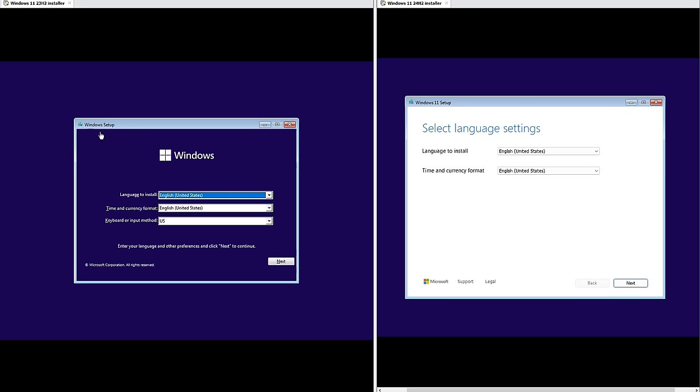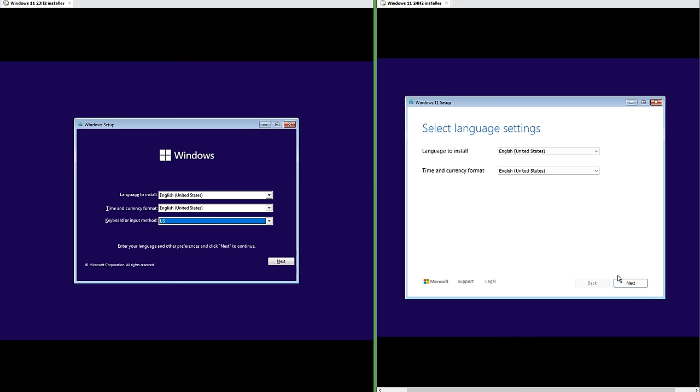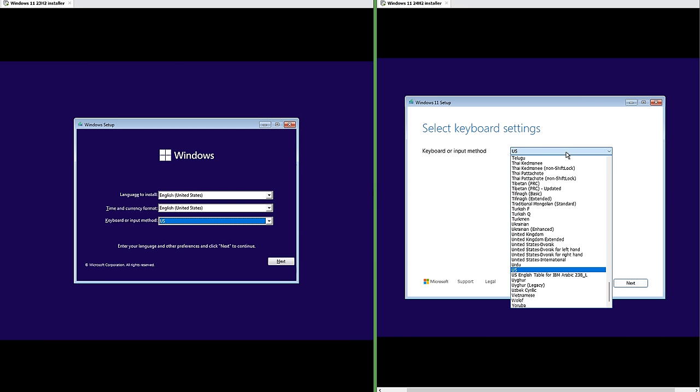In 23H2, the title is Windows Setup. In 24H2, the title is Windows 11 Setup. In 23H2, it has the Windows logo and says the word Windows at the top. In 24H2, it says Select Language Settings at the top. In 23H2, it has language, time and currency format, and keyboard layout on the first page. In 24H2, it just has language and time and currency format on the first page, and keyboard layout is on the next page.